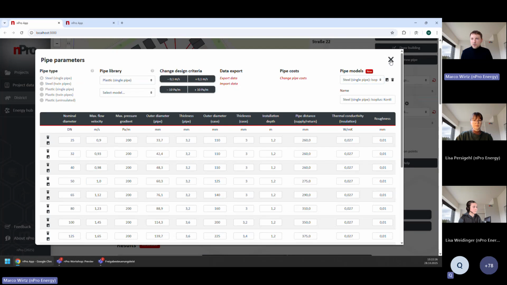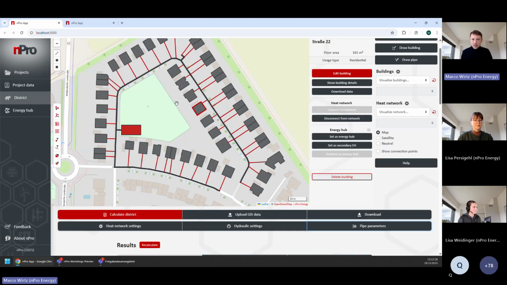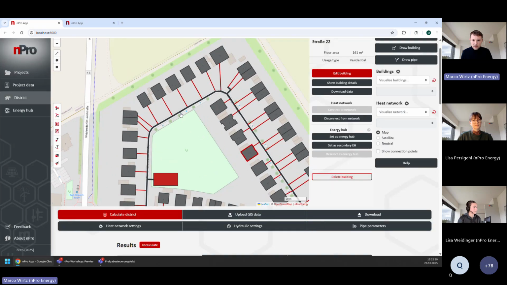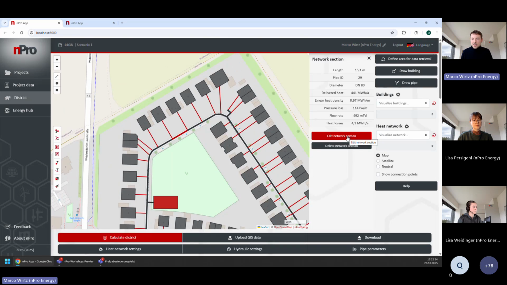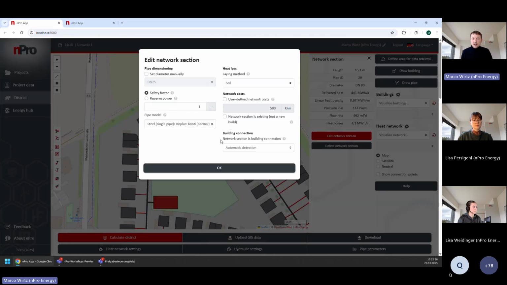And let me show how that works in the software directly. So if I click on one of the network sections here, and then edit network section, you find a kind of new screen, so at least with many new parameters. This first setting here, the set diameter manually, that was already in the old version. So if you would like to set the diameter on your own, then it's still possible, of course.